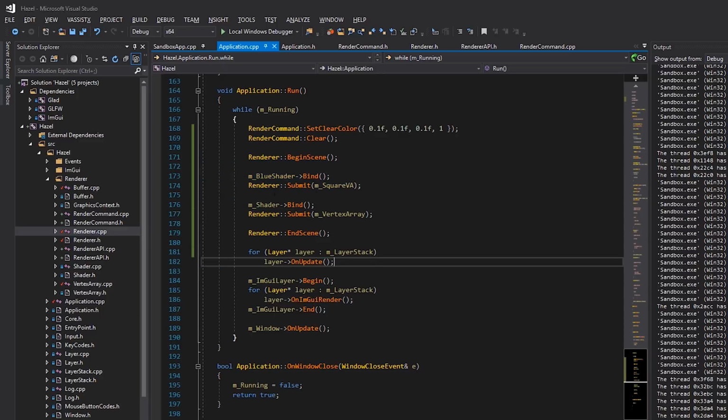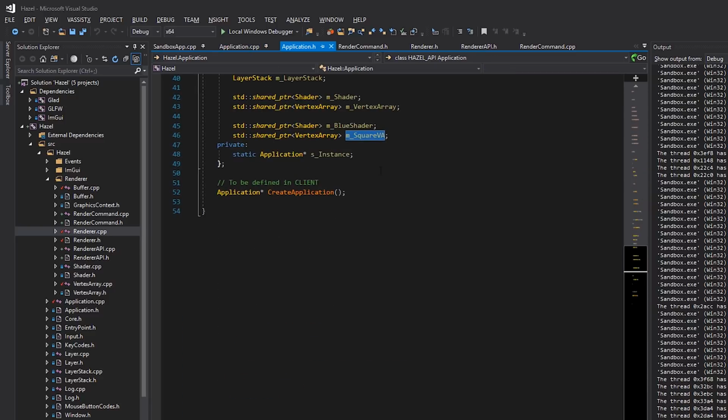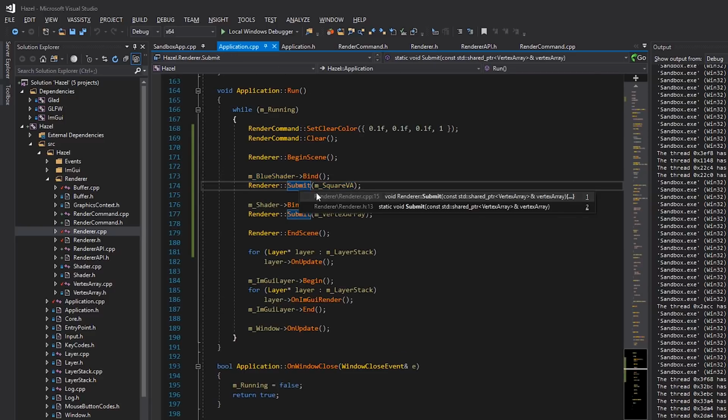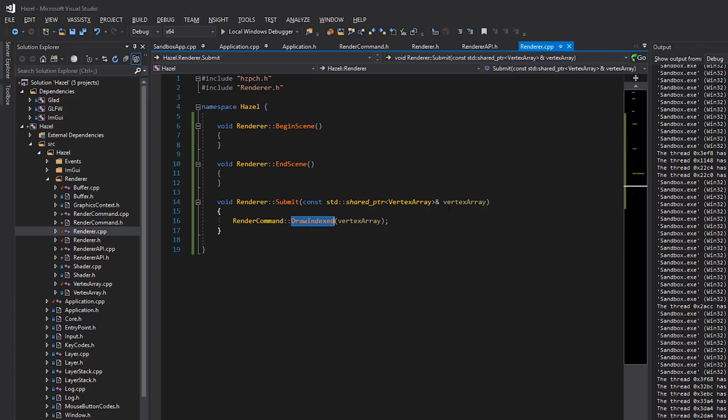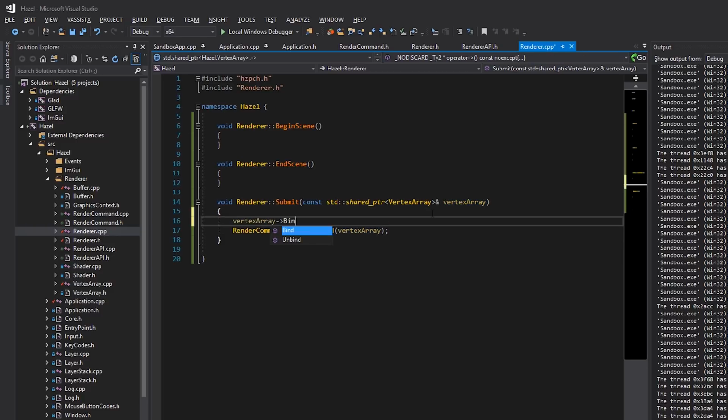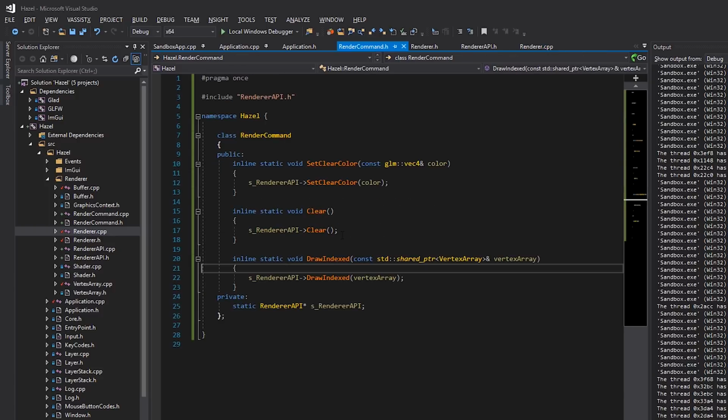So we bind the shader, we submit the vertex array, which should bind it. Oh, that's one thing I didn't do. I didn't bind my vertex array. So the renderer, when it submits this and says let's draw indexed, what it should do is actually bind the vertex array, and then actually issue the draw command.